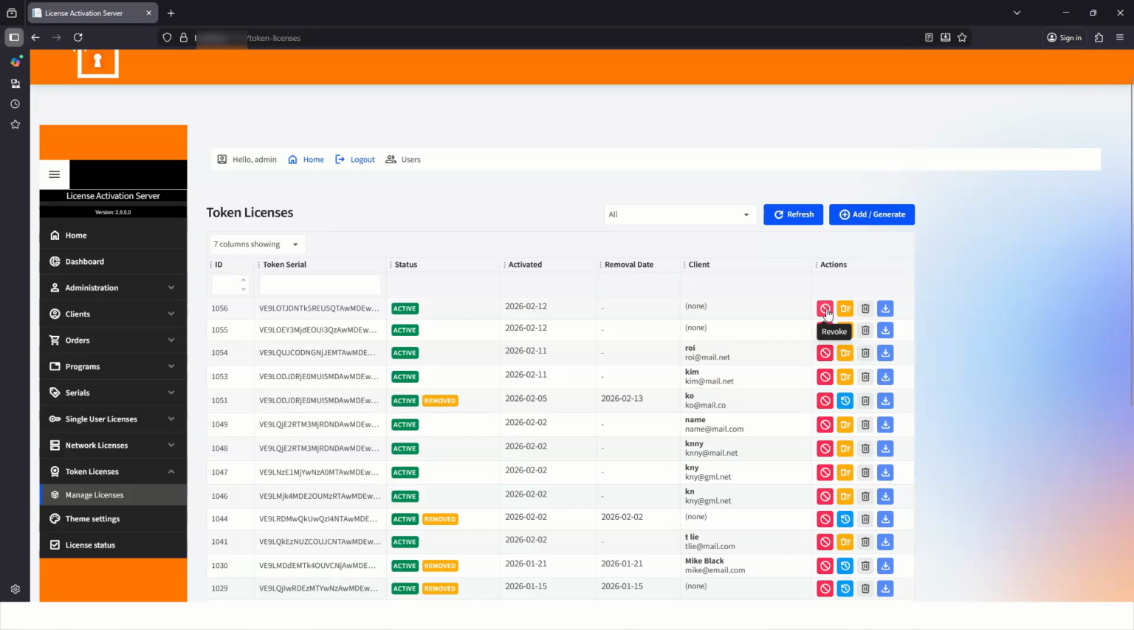The token management interface provides full administrative control over issued licenses. From here, we can revoke a license, mark it as removed, permanently delete it, or download the complete license package to send directly to a customer.